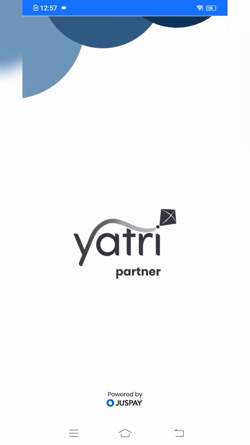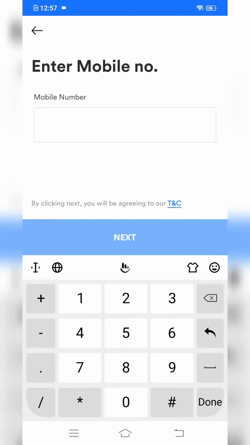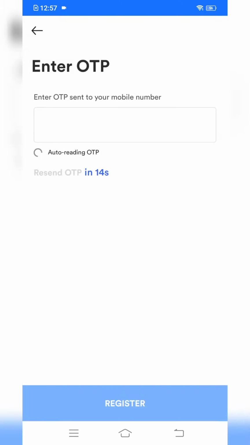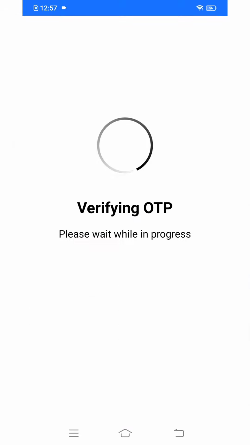Click on it to launch the application, and once it is launched it will ask you to select the language which is familiar to you. Please select the language, click on Get Started, enter your 10-digit registered mobile number and get an OTP. Once you get the OTP, enter it and click on Register.